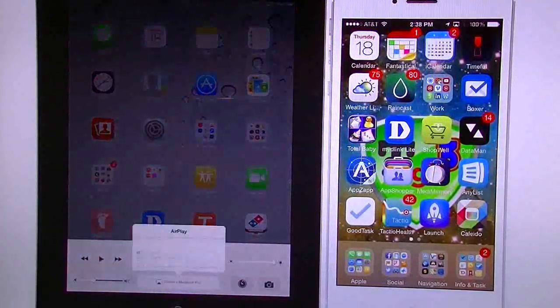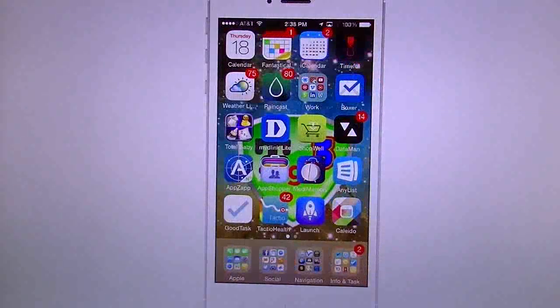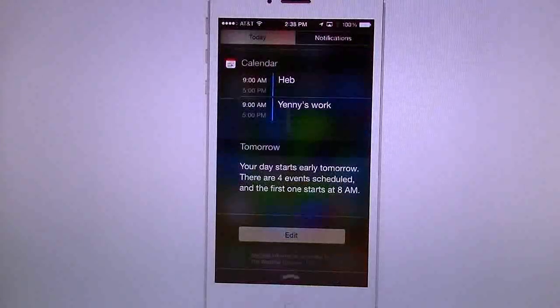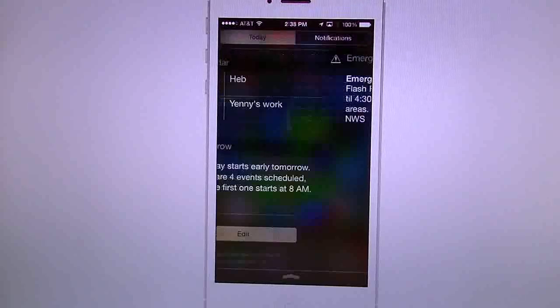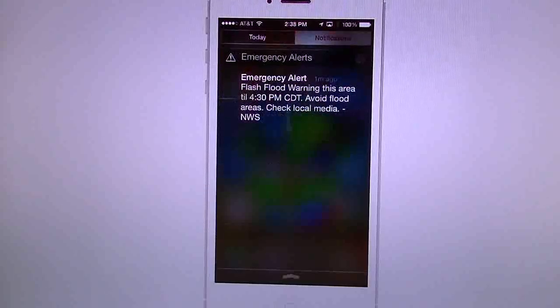So let me get the iPad out of here and let's go into the phone. Alright, so now basically iOS 8 is very similar to iOS 7, but there's a couple of differences. For example, I got this alert just came in. We're having a lot of storms over here. Now if you look at the top bar, you're going to see only Today and Notifications, and that's it. That's your only two. There's no more of this All, there's no more Missed, none of that.